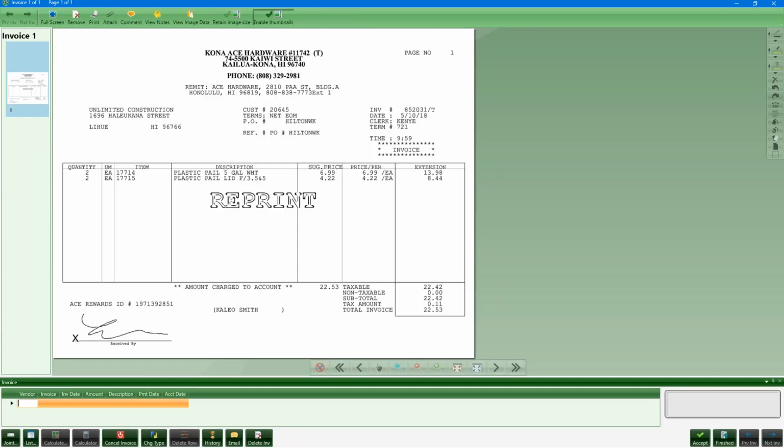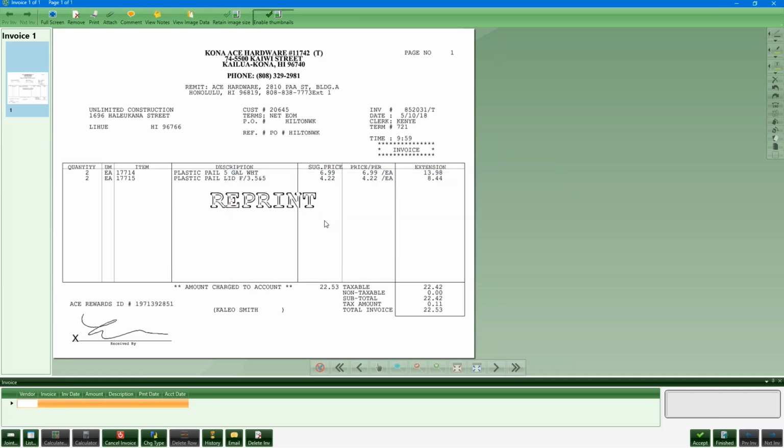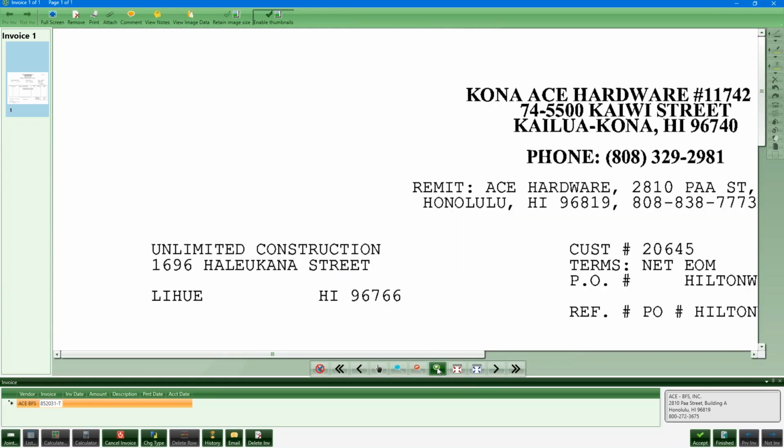When your invoice appears, it is now time to enter your data at the bottom of your screen. For vendor, hit F4 and choose your vendor. For invoice, type your invoice number as it appears on your invoice. If the invoice is too small, you can enlarge the invoice by clicking the green magnifying glass.